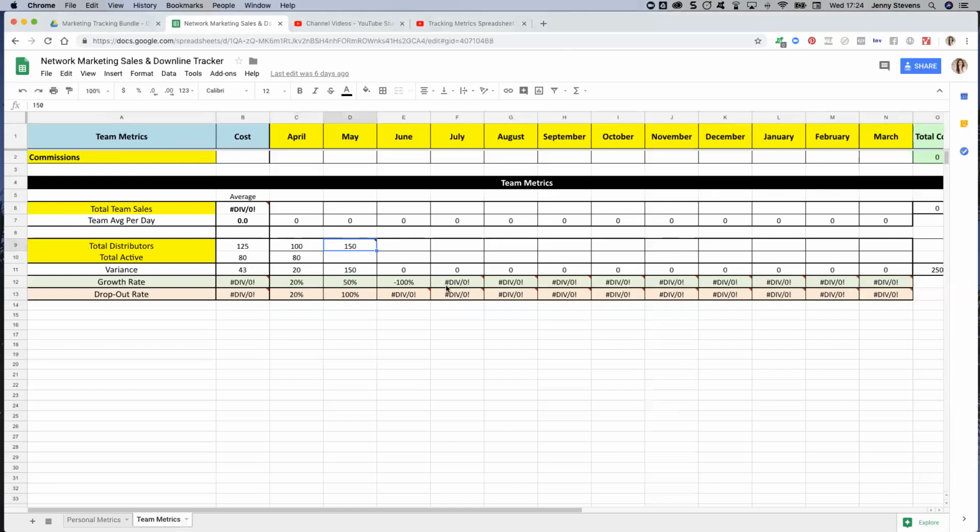So you'll want to pay attention to this, because you want to see what your retention is like. You're going to want to see how many people are dropping out, what that looks like. Is your team actually growing with new people rather than just replacing those old people all the time? So this is kind of what this is for.